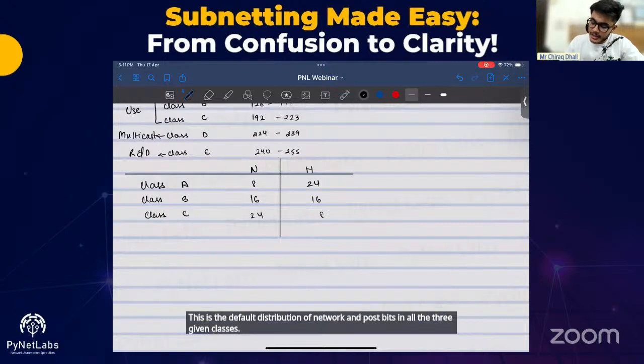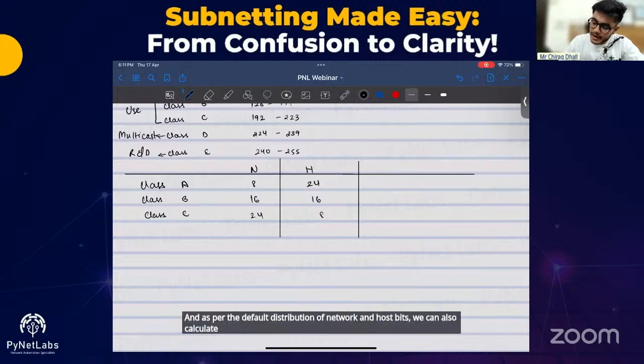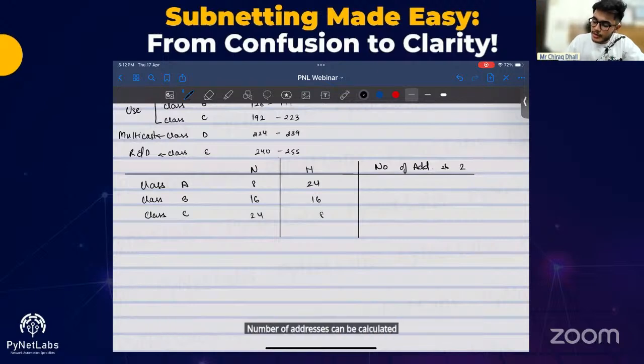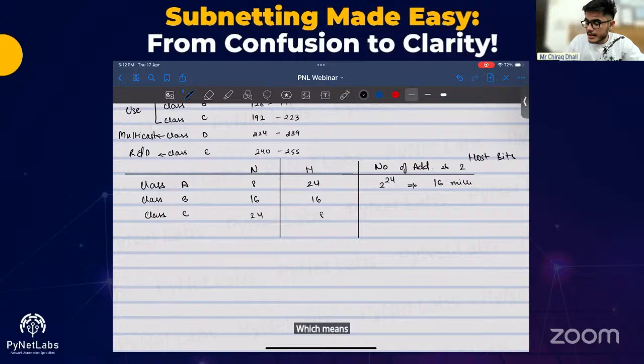And as per the default distribution of network and host bits, we can also calculate the number of addresses a particular network can provide me from each of these classes. Number of addresses can be calculated by using a formula which is 2 raised to the power host bits. So for a class A network, the number of addresses are going to be 2 raised to the power 24, which means 16 million addresses, more than 16 million.